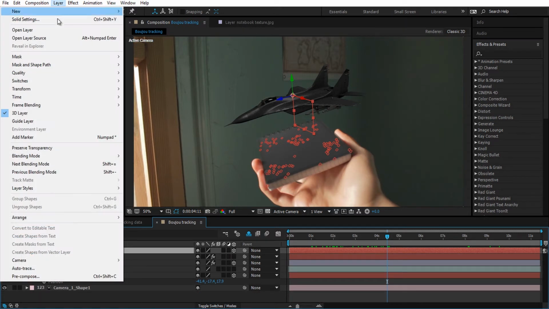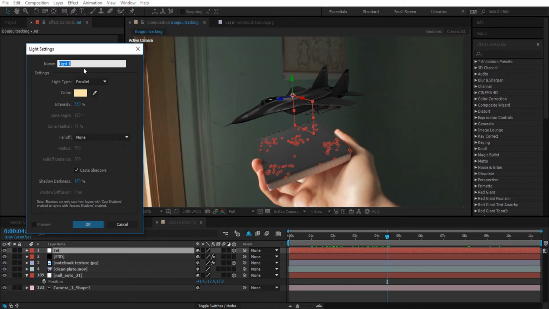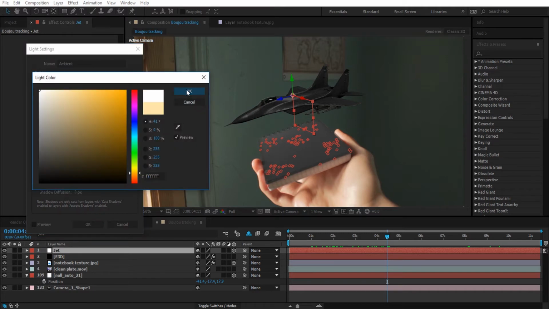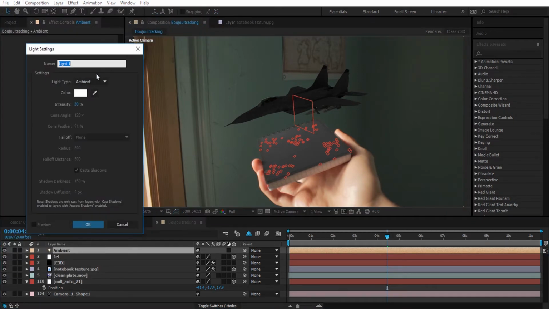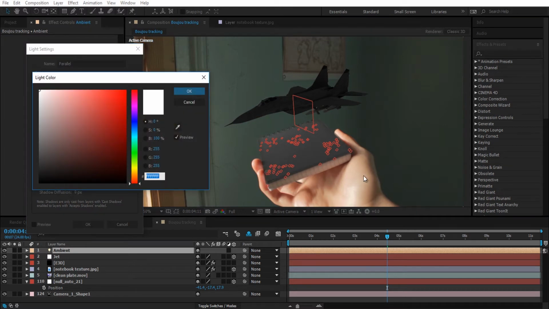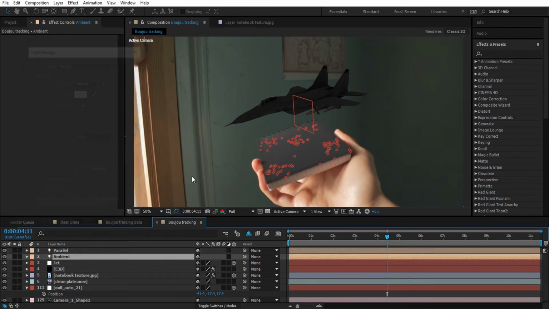Okay, after that we are going to add lights to our scene. I'm going to start with an ambient light. I'm going to name it here. Make it around 30% and white. Okay. Also, I'm going to add the parallel light. I'm going to make the intensity around 200 and the light color something similar to the one in the original video, maybe yellowish or orangish. This is good.